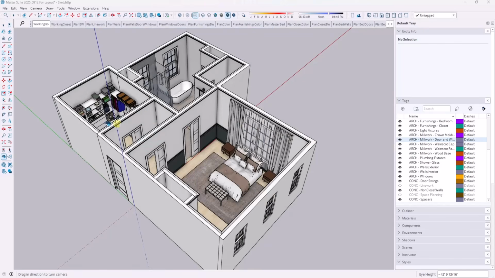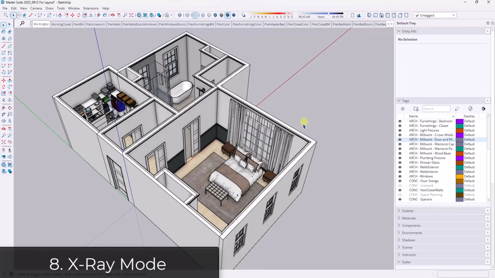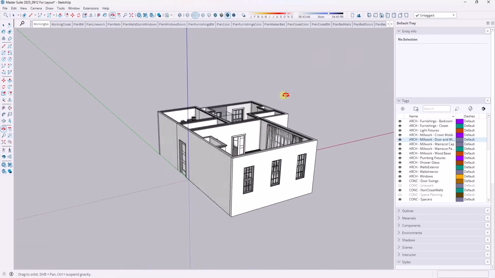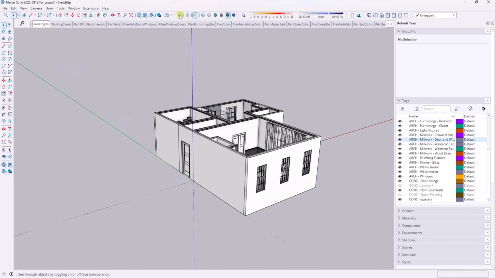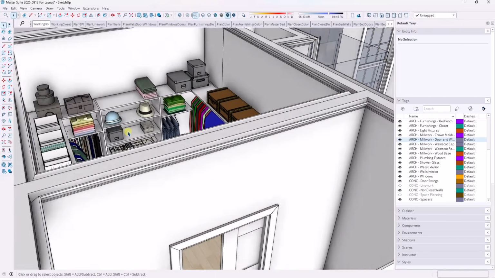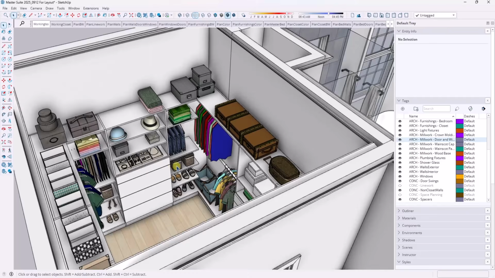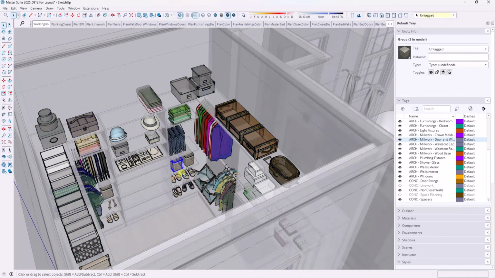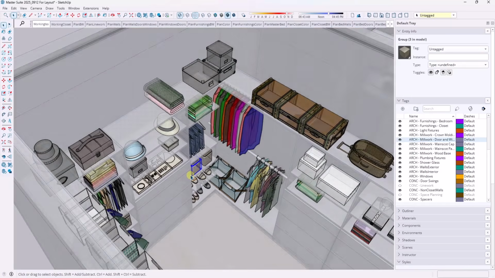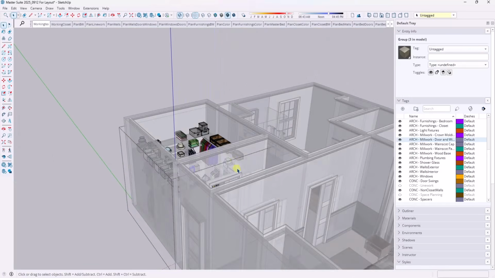And so say that you wanted to make edits to your model. There's two things that I find completely invaluable when I'm working on this. The first is I have X-ray mode set up as a keyboard shortcut on my keyboard. So what that means is that if I need to get in here and make just a quick edit, right? So say that I needed to make a change for something right here and I needed to see through something. Well, I can tap that X key in order to see through things.